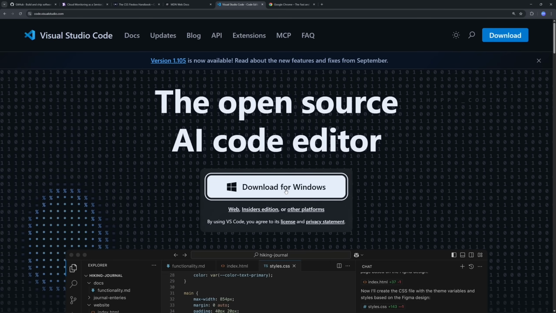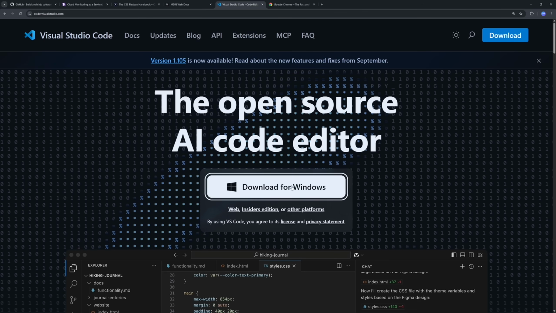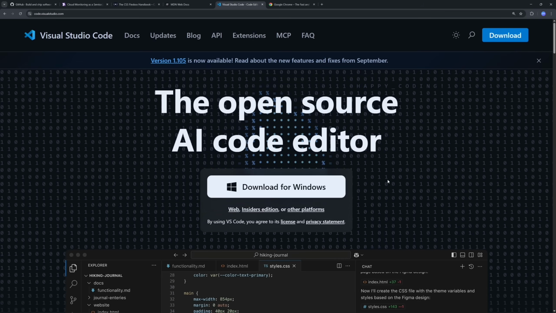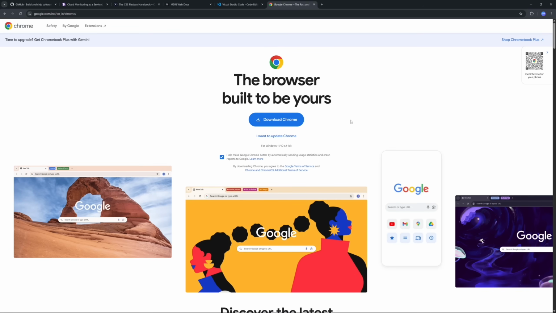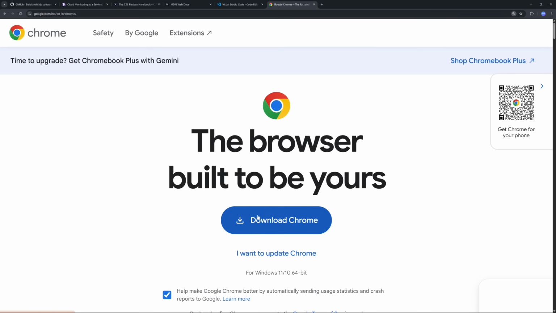If you are using Windows, you can just click on that. If you are using Mac OS, then this download button will show like download for Mac OS or something like that. Okay, and then we need a browser. My choice will be the Google Chrome browser. Okay, so here is the Google Chrome browser. You can just download the Google Chrome browser. Okay, so this is the local development environment which we have.